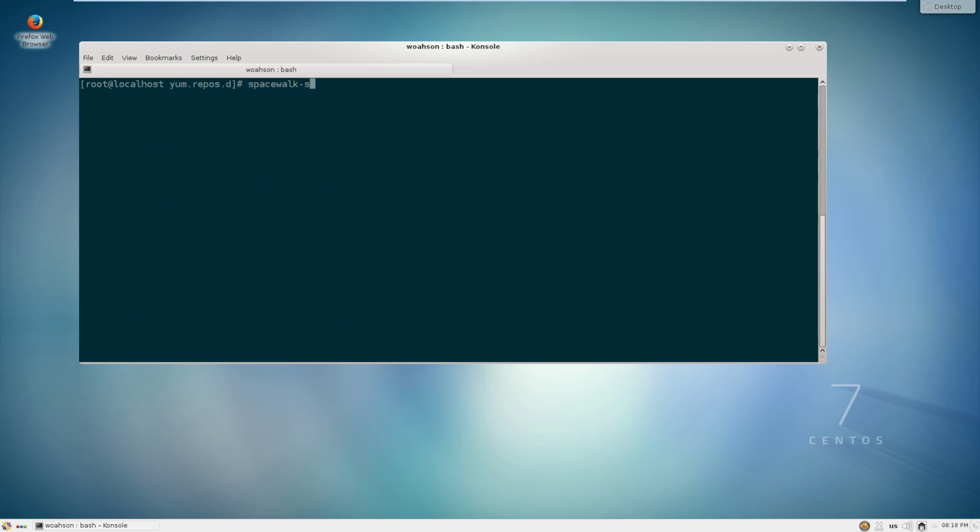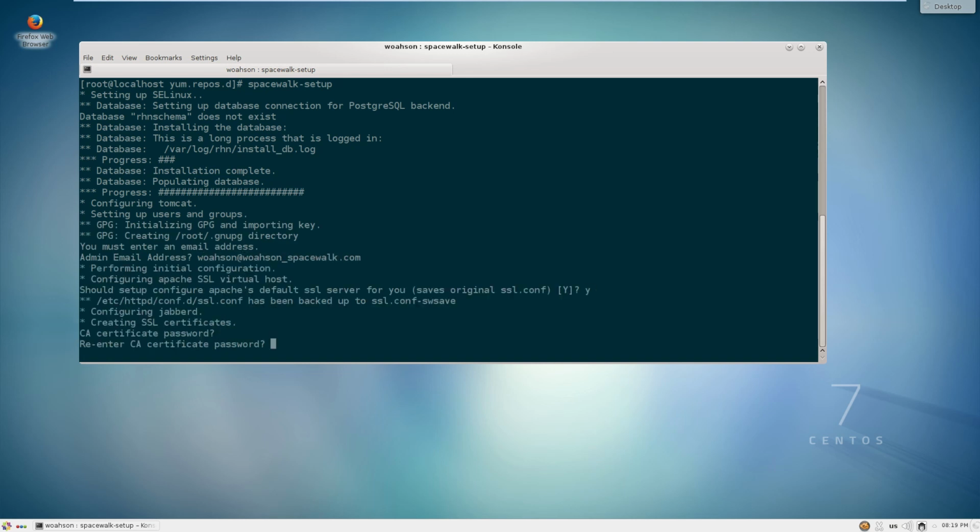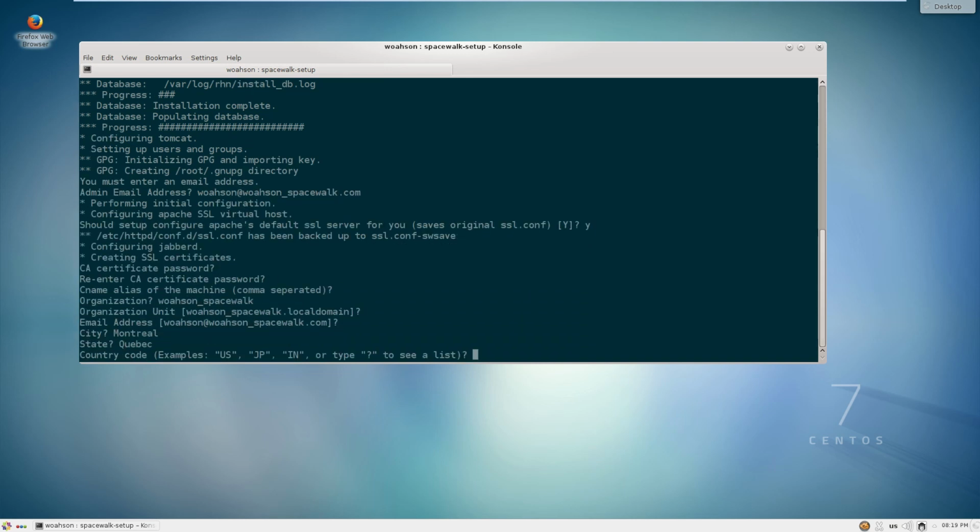Now for the actual setup of our server, we're going to type in spacewalk-setup, and essentially it's just going to ask us for some information like our name, our email, our city. So just answer those and press yes to all the defaults, and once it's done it should say success.